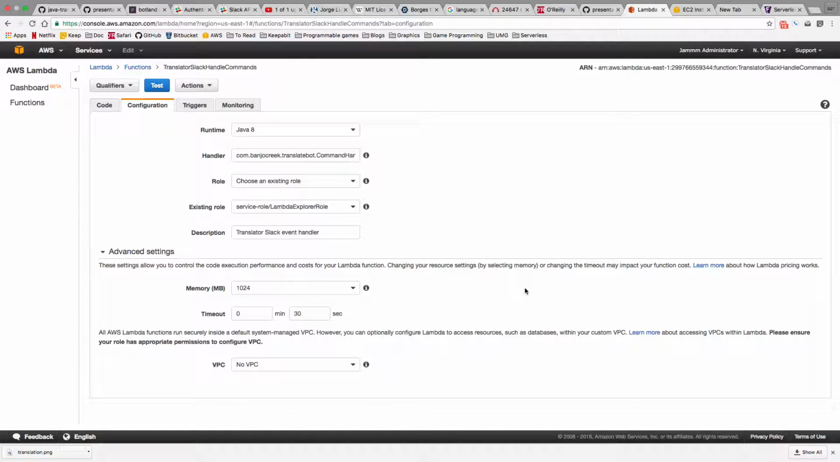Those also change your CPU allotment based on your memory allotment. You also set a timeout. So you can say if this thing doesn't respond within, now I used to have this down to like 3 seconds, which was perfect except for the cold start. If this thing doesn't respond within 30 seconds, it'll just go away anyway.